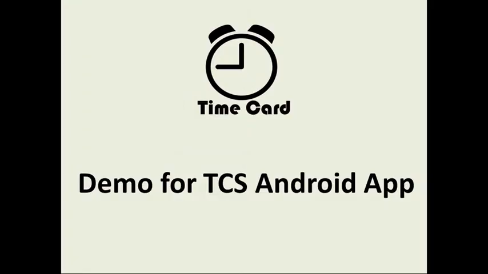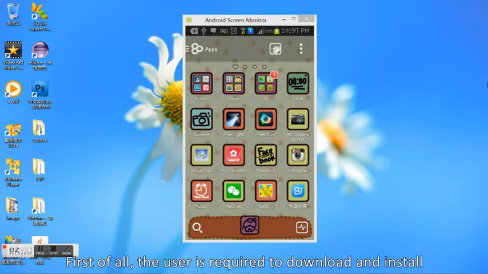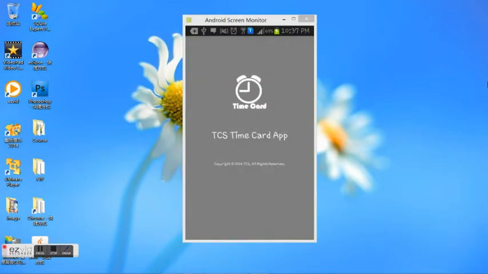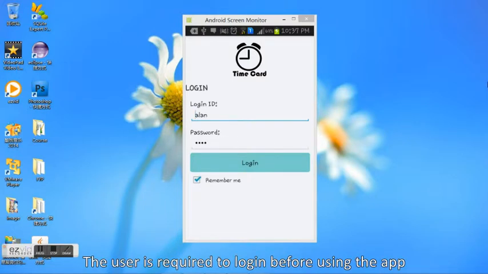Following are the TCS demonstration steps. Let us start to perform the demo for the TCS Android app. First of all, the user is required to download and install the app on his or her Android phone. Now let's start the TCS app. This is the app login page. The user is required to log in before using the app.